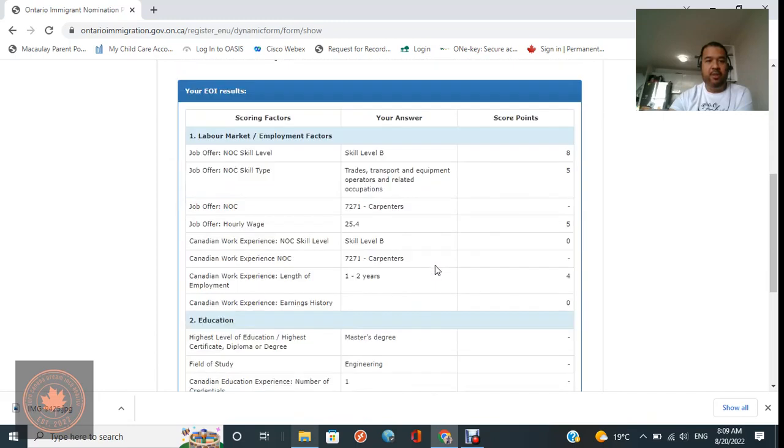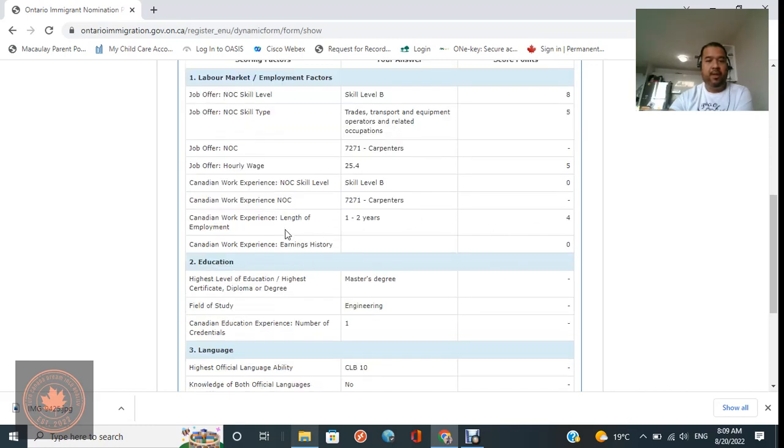This is the scoring factors. So for my NOC skill level, that's the skill level B, I have 8 points. NOC skill type, it's trades, I have 5 points. NOC job offer, carpenters, no points at all. Job offer hourly rate 25, 5 points. Canadian work experience, 0 points. Canadian work experience NOC, no points. Canadian work experience, length of employment, 4 points. Canadian work experience earning, 0.